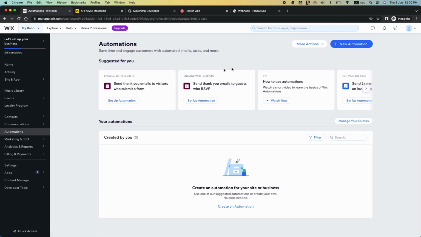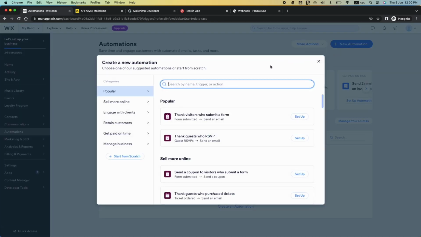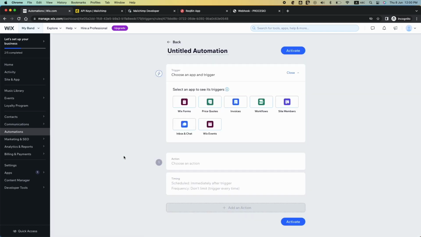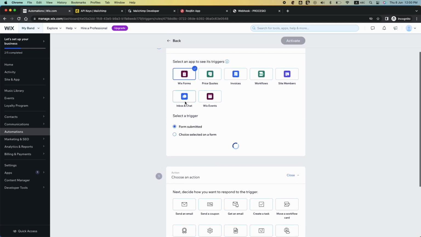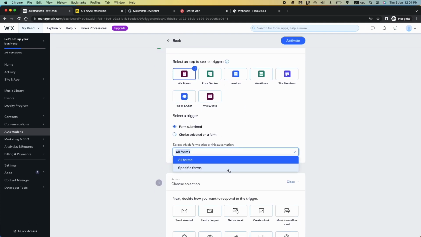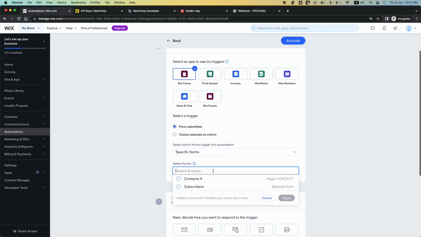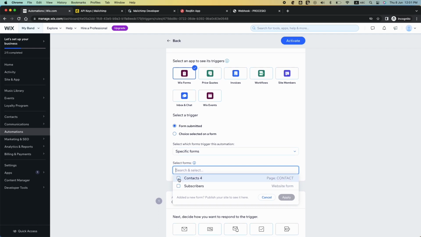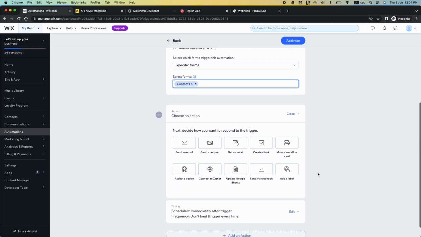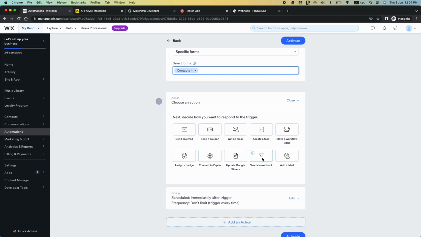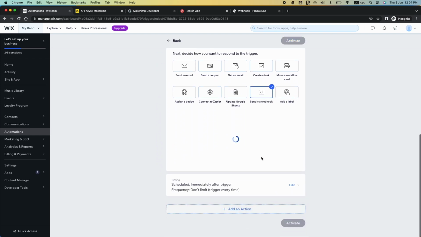On the Wix dashboard, click on Automations. Then click on New Automation at the top right. Then select the From Scratch option. You can see different options, and obviously I select Wix Forms as the trigger of this automation. Then I select the contact form created earlier. For the action, I choose the Send via Webhook option.